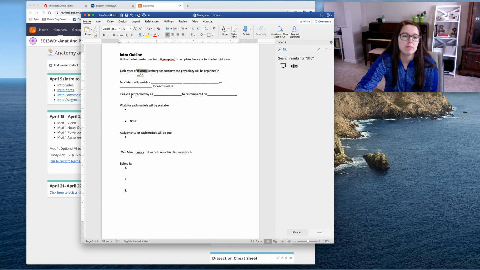So each week is organized in modules, and I'll provide a video, note outline, and PowerPoint for each module, which is then followed by an assignment. And the assignment is to be completed on It's Learning, etc., etc. When it comes to the modules, they will be available on Tuesdays at noon.